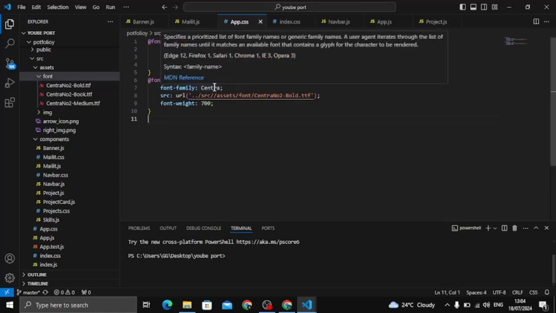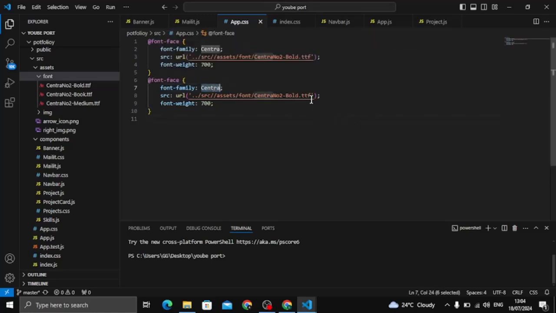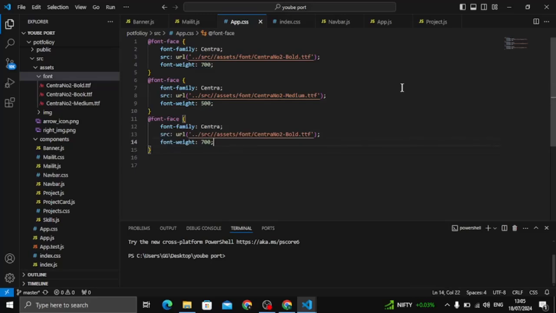Then just change it, let it be Centra, but we'll change it to Centra number 2 medium TTF here. Then we'll give it a font weight of 500. Then we got to copy it one more time and just paste it, and then we'll give it book TTF like that.